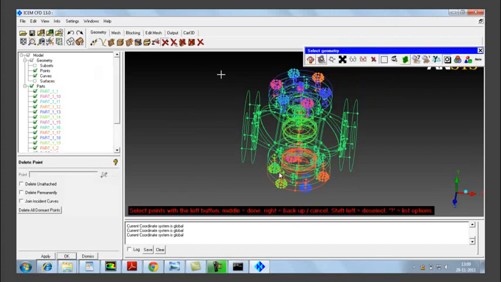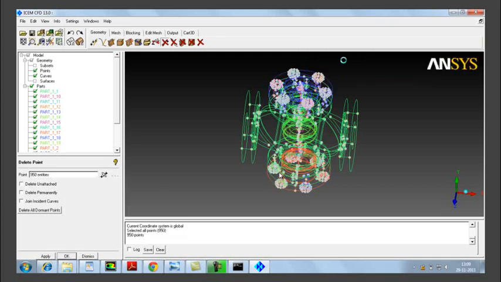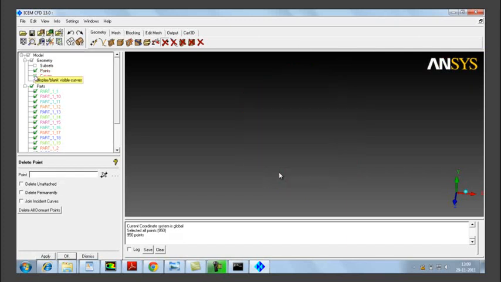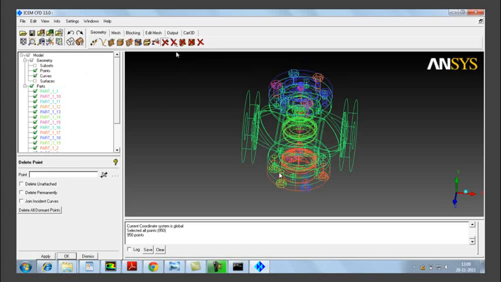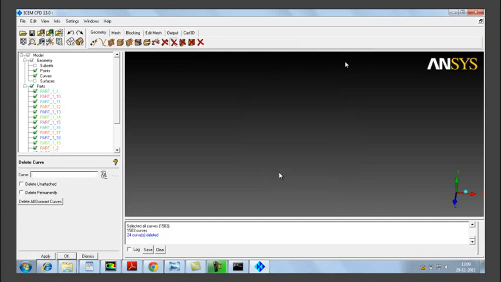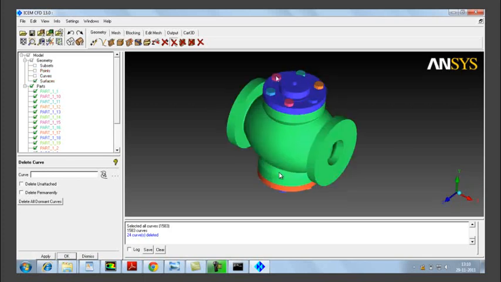So what we need to do is delete unnecessary parts first, and we will delete unnecessary points by using the delete point option. As you can see, there are no points now left in the geometry. Next is to delete the unnecessary curves. We do this by selecting delete all visible. So now there are no points and curves, and the only entity left is surface.